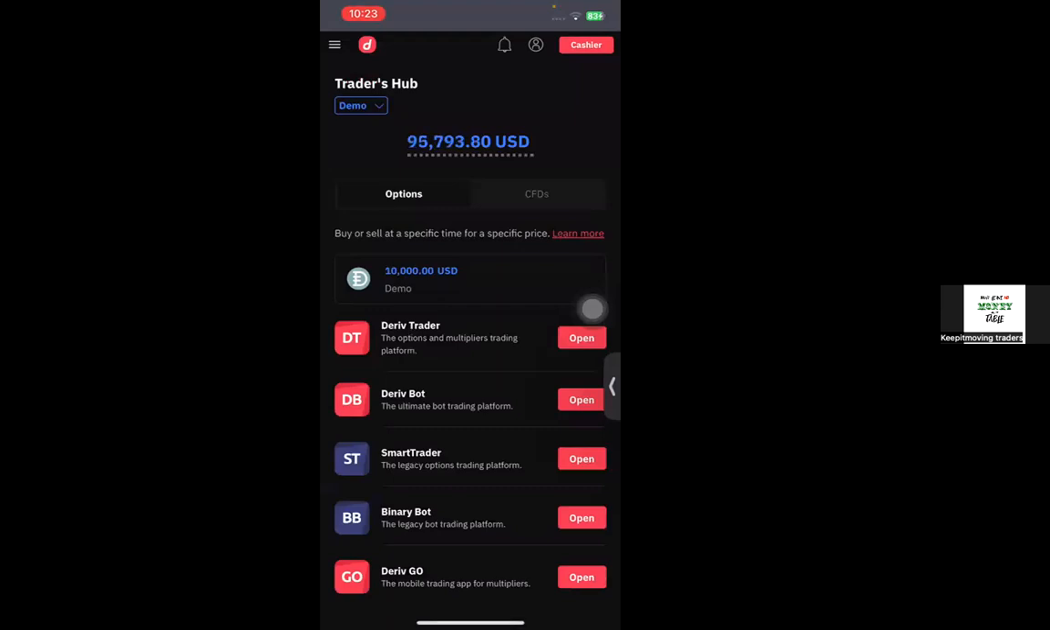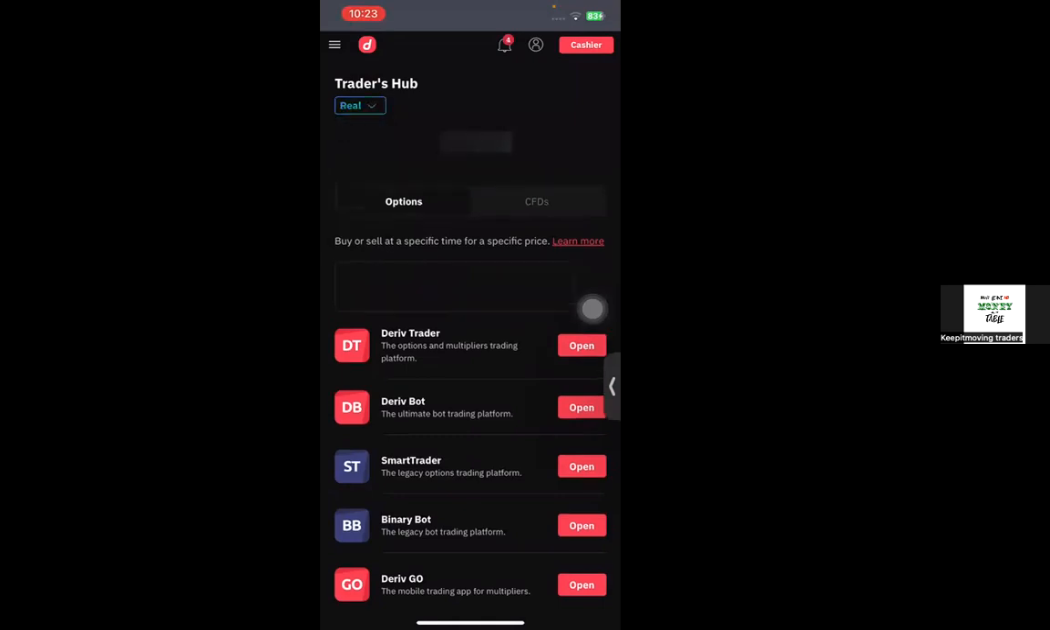All right, there you go. So for those on Deriv now, guys, remember you have your demo account and you have your real account. So if you want to practice on the demo account, you can just switch over from real to demo, and when you want to switch back over to the real one, you just click on real.